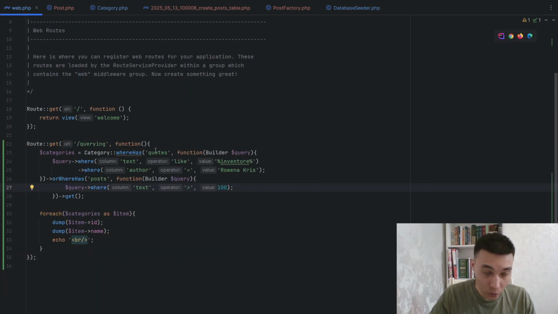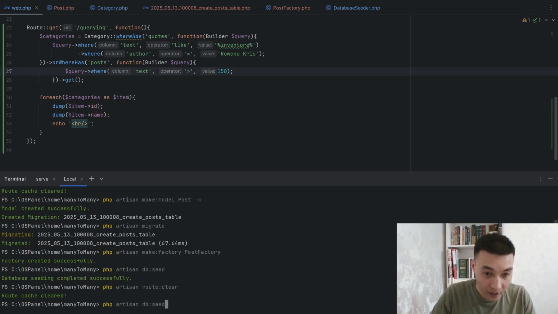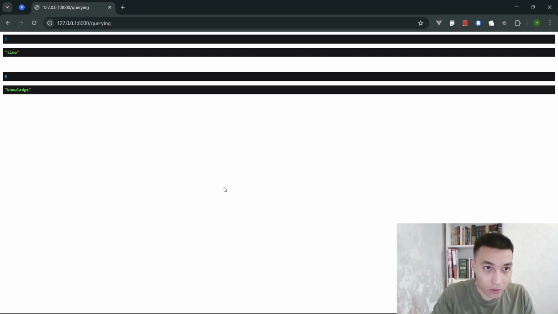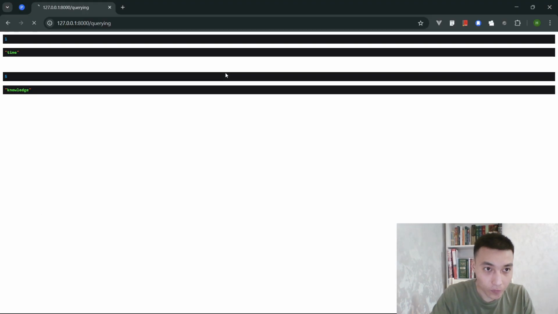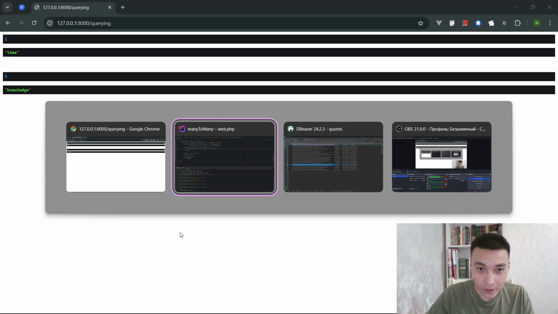So category whereHas quotes, whereHas matching quotes either by text like inventory and author row and increase, or whereHas posts where text more than 100 characters. So let's make it more, maybe we can narrow. So maybe we can use here 20 characters. So I think we have long text.